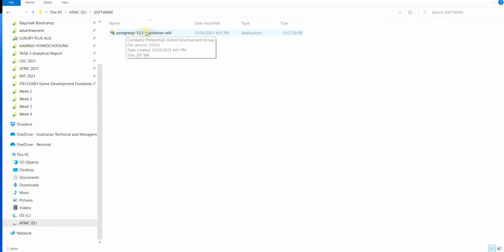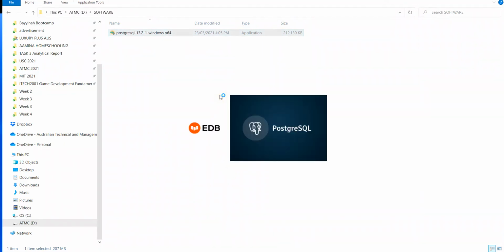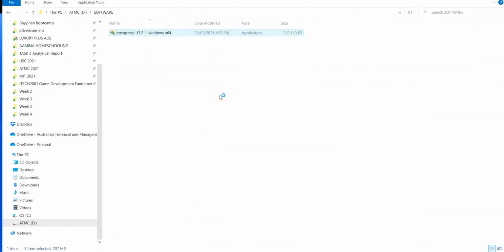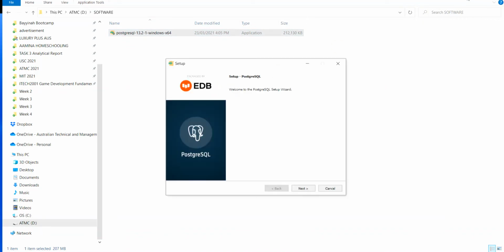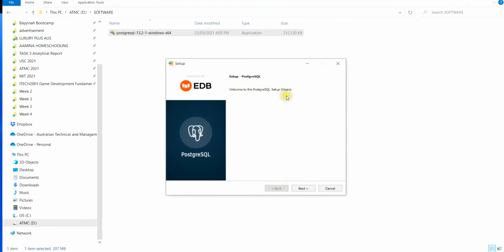And now I'm going to click it, and it will ask me to allow this app to make changes to your device. So now the installation is on the go. We just click next from here. There's nothing new to change.